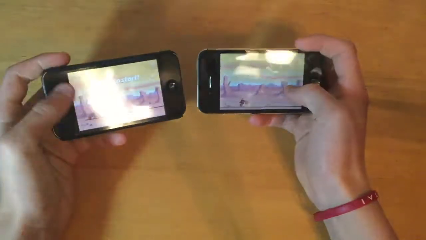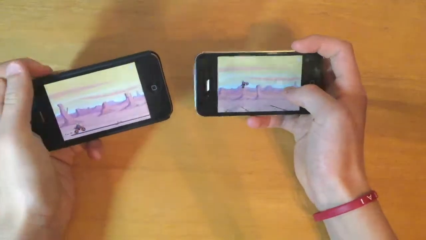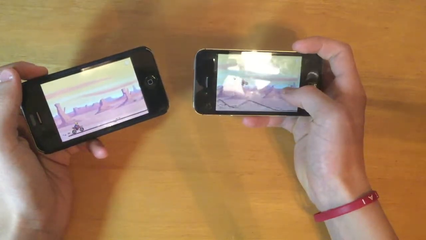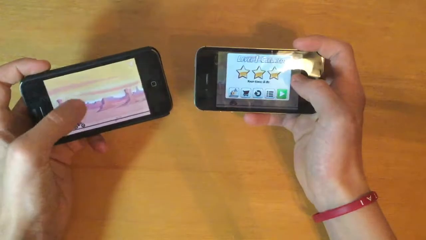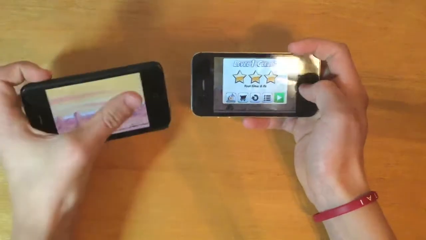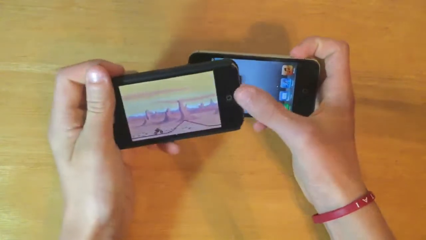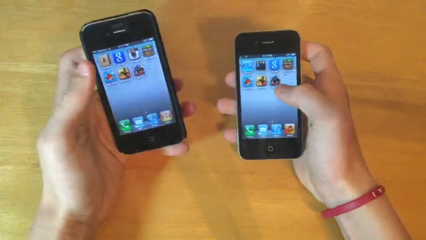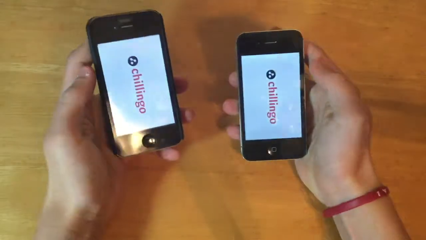As you can see, they have both loaded the games, but I have not played this game in a very long time. I know that's a very disturbing noise. But they're both playable at least. So the iPhone 4S won that again. And last but not least, we have Monster Truck Destruction. So let's go ahead and load that.